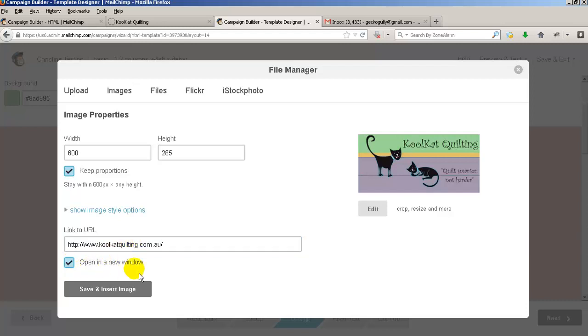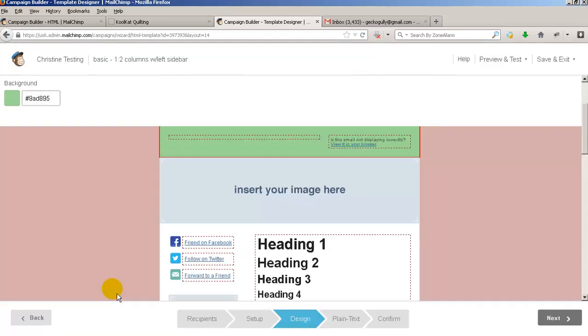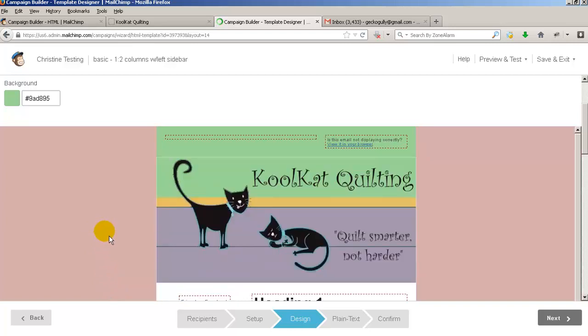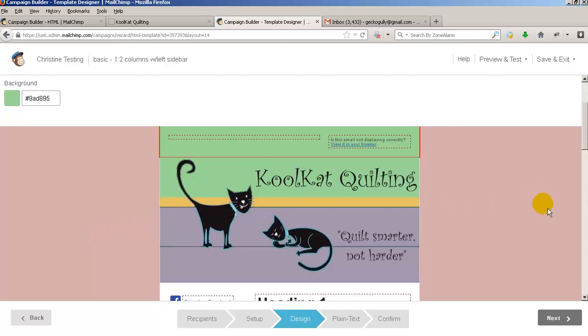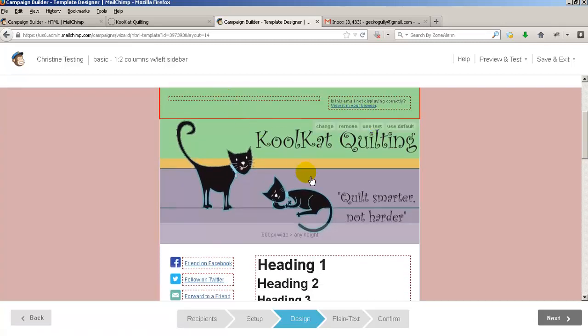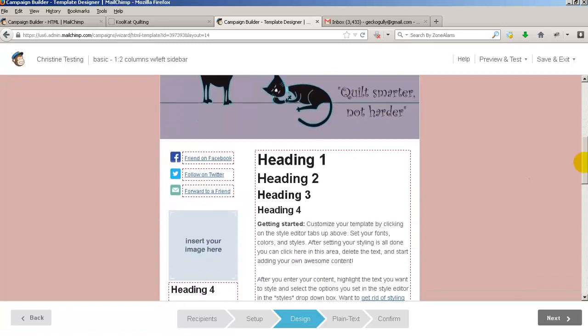So, and we might as well have that opening in a new window. So we go save and insert image. Just wait for it to reload. Okay, so there we've got that in there. Now just scroll down a bit more. So we've got that, but at the top we've got that heading starting to take shape.